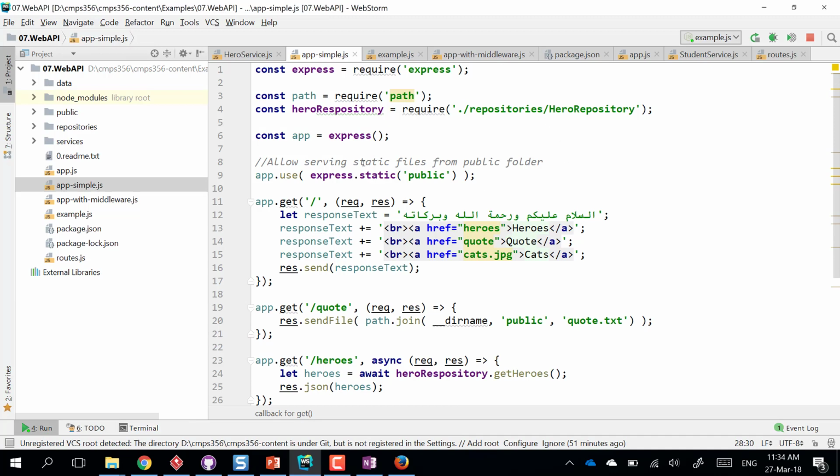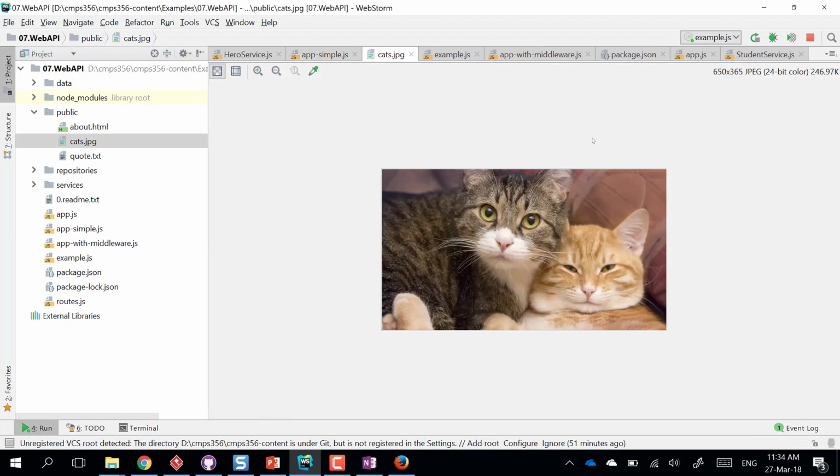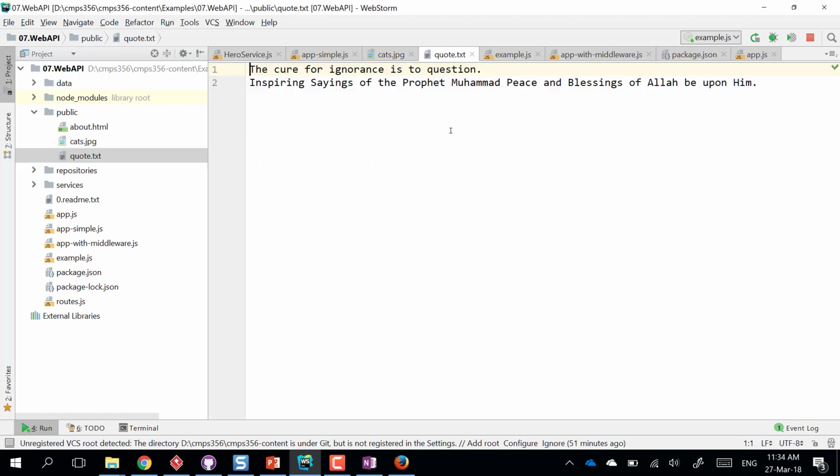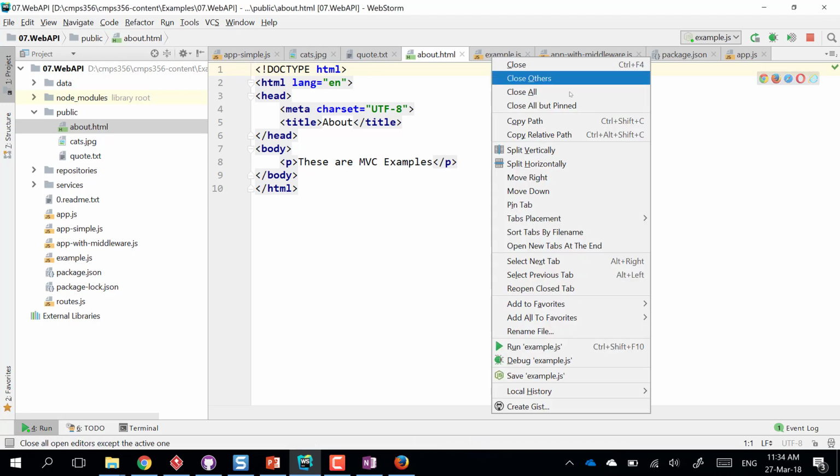Okay. So suppose I want to serve files that are available on disk already. I have some files on disk, such as, you see here, I have a folder called public. Under this folder, I have a couple of images. So there is a cat here. There is some text file here. There is an HTML page here. So let's say these are static files. There's no programming involved here.